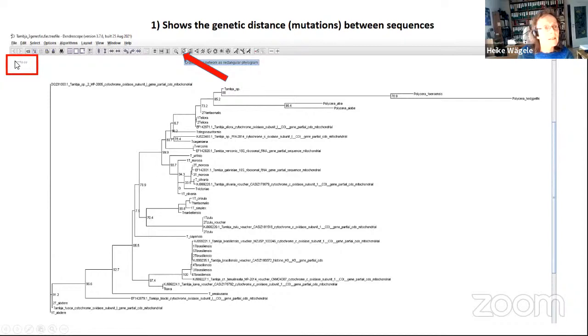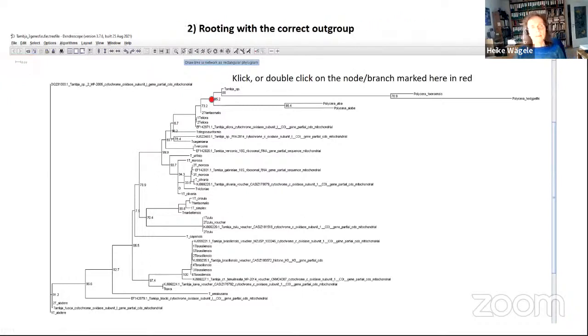You see that this tiny line actually means 1% of difference in the overall length of your alignment. That means when you have 1,500 base pairs as the length of your alignment, then 1% is 15 mutations. So this length would mean 15 mutations. So you would have 15, 30, 45 mutations that differ this clade at the moment from this clade. Okay, but now we really want to root.